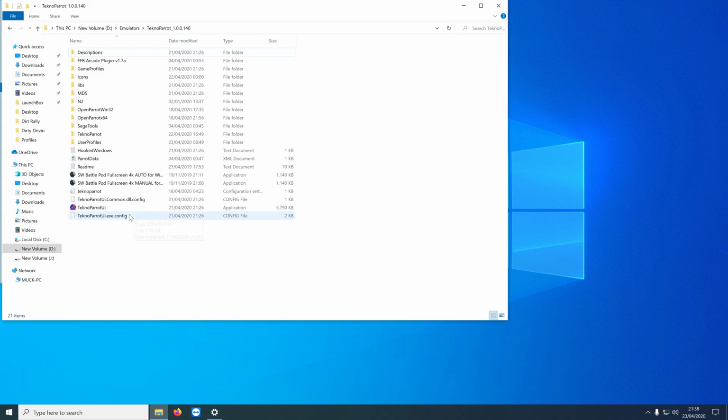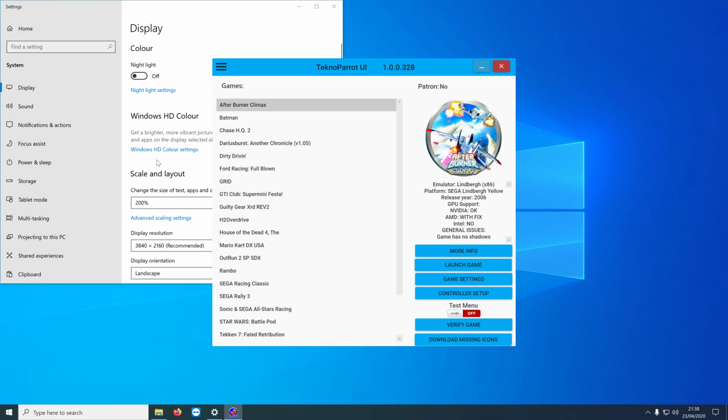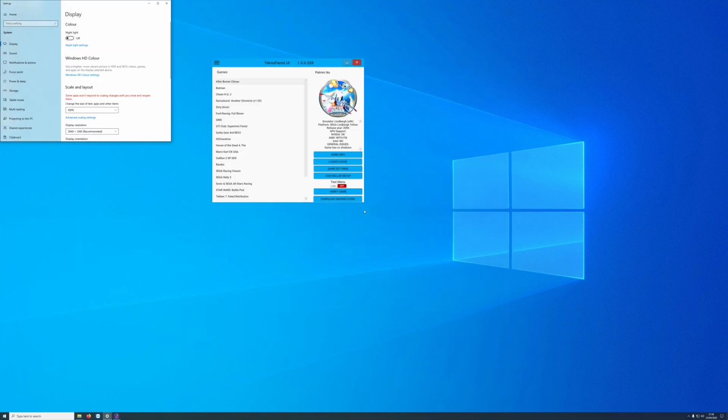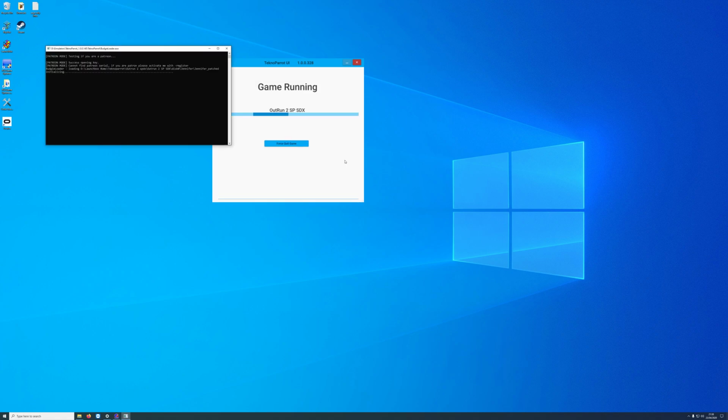Now I need to fire up Teknoparrot. And I'm going to show you Outrun. I'll cancel the updates for now. And we need to set the screen to 100% because Outrun doesn't display correctly if you don't. Without further ado, let's fire up Outrun. And we can test to see if this works.